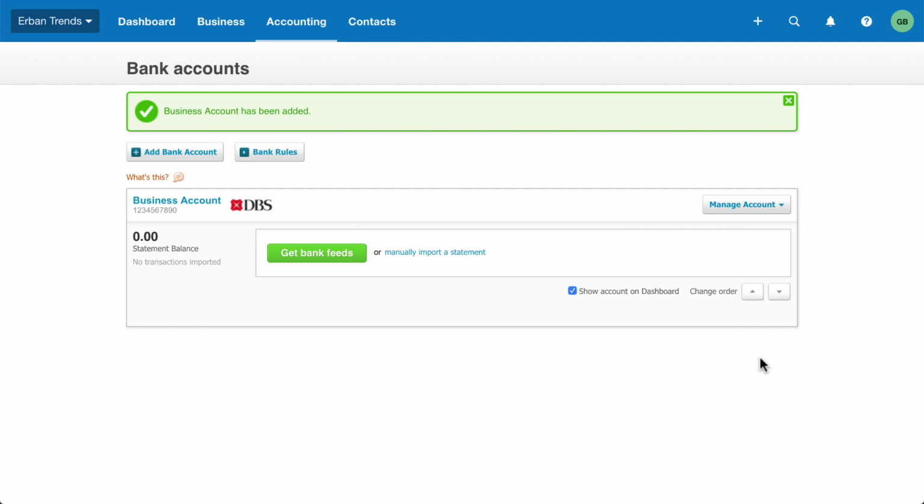Once your bank account is in Xero, you can start using it in transactions. If you've skipped the bank feed step, come back and enable this at a later stage.